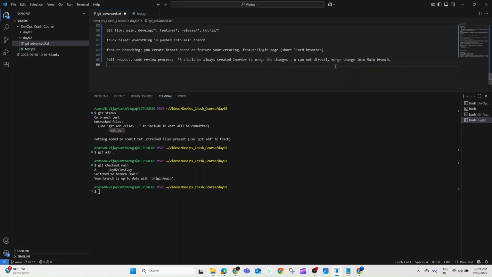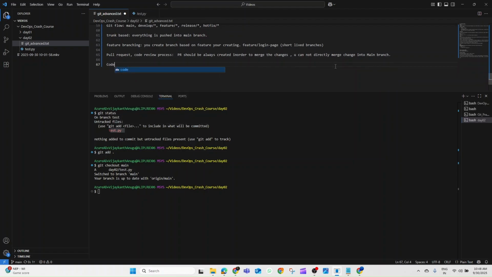Okay, and code review will be done by your team members. Other developers can perform a review on the process, and then they can merge those changes. So either they can merge it, or they can comment on it, which is also possible.